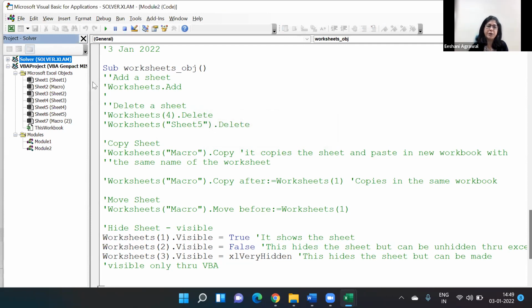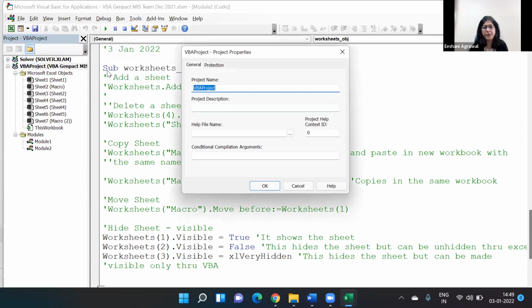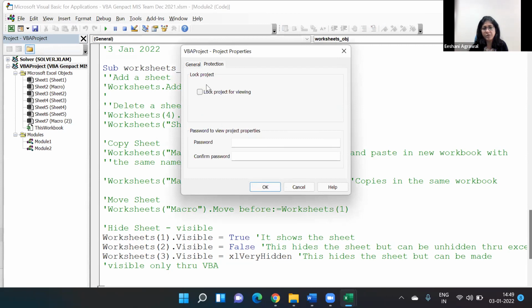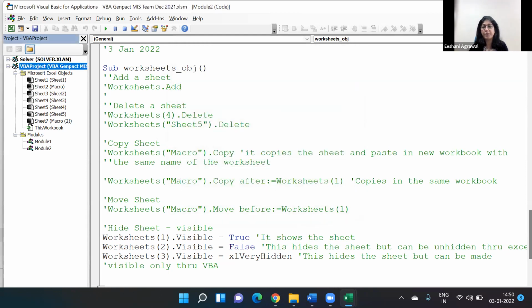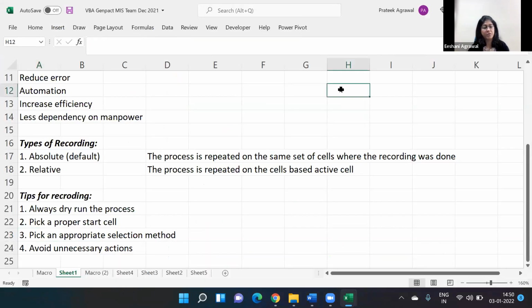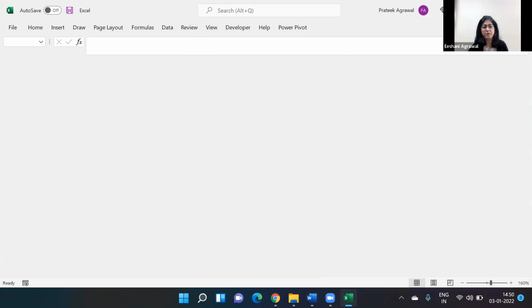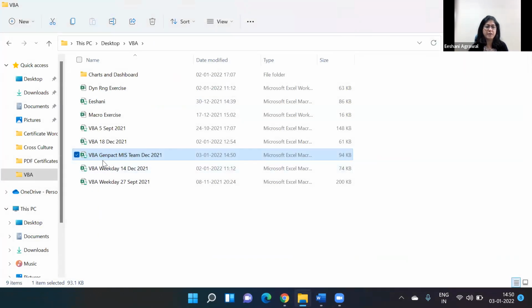Similarly, you can put a password protection on the workbooks that you are working on. If you select your workbook, go to Tools, Properties, and in Properties, go to Protection. You can lock the project for viewing, put the password, click OK, save it, close it. Next time when you open it, just to show you, I'm putting my name just in case I forget the password I gave. And I'm going to save it, close it. Now let me open it again.